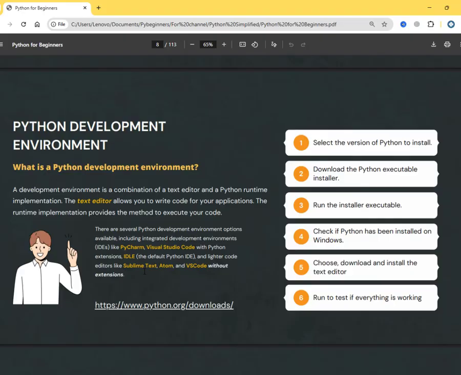Preparing your laptop to run the Python programming language is very easy. You just need to follow these steps: first, select the version of Python to install, download the Python executable, install it, and check if Python has been installed on your Windows or not. Then download and install the text editor that you want, and after that you can run some tests to see if Python is really working or not.